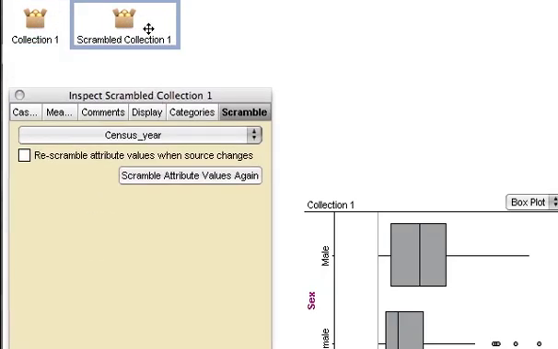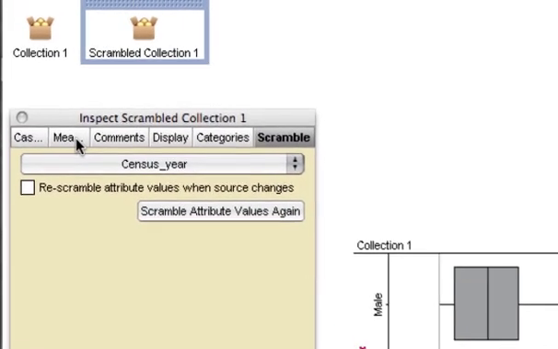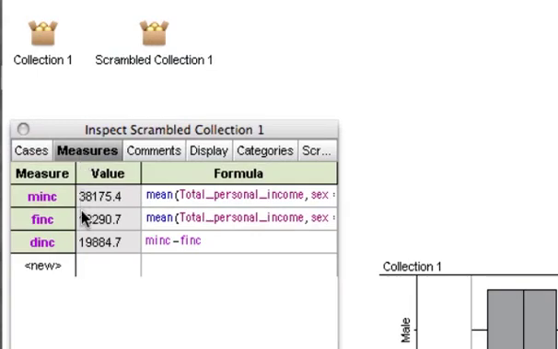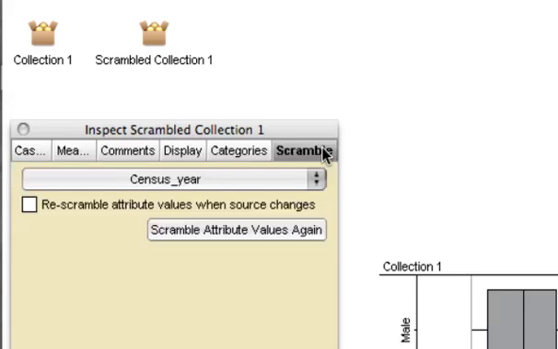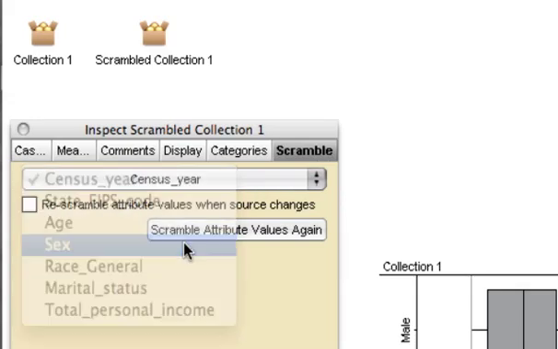At this point, there's a really important step. I'm going to look at the measures in the scrambled collection, and I notice that they have the same values as the measures in the first collection. This is because when I scrambled, I didn't scramble either sex or income. In order to change that, I'm still looking at the inspector for the scrambled collection. I'm going to look way over here at the scrambled panel, and it says, oh, the thing that I scrambled was census year. I'm going to change that and scramble sex.